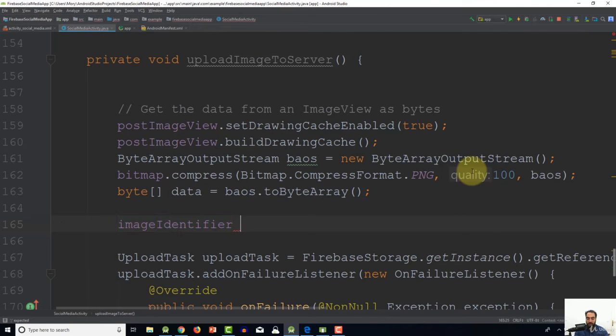So image identifier assignment operator. So how can we have a unique name for our image? So that is your challenge. Go ahead and search online and find how we can access a unique image name for our names in Java.